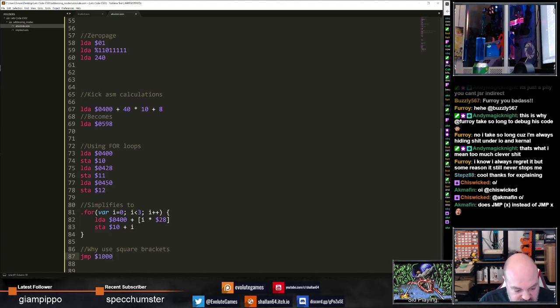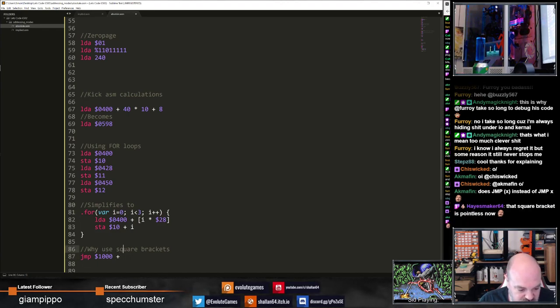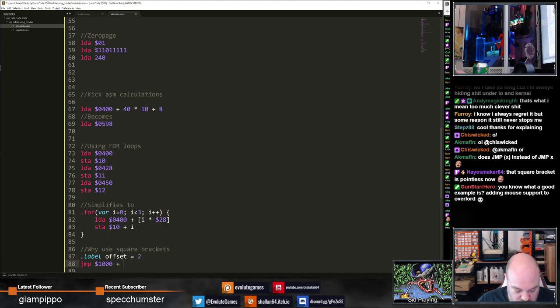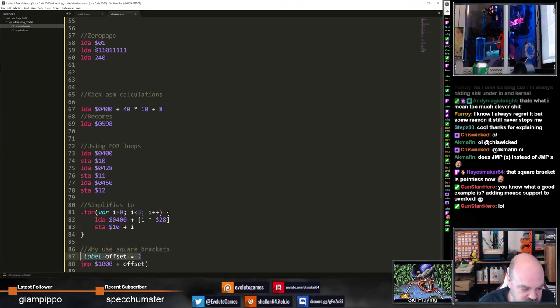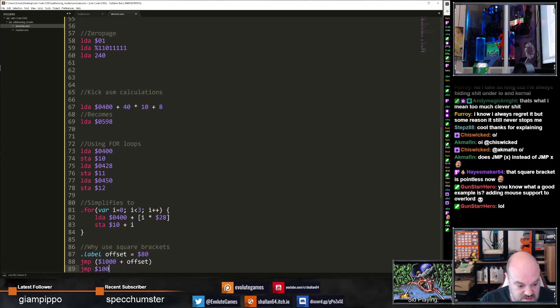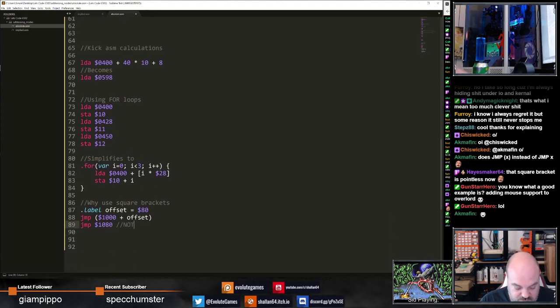Say we've got a memory address and we want to add a value. Say we've got a value here, just call it offset for now. Something like that. And we want to add the offset, and then we want to multiply. Actually, no, that's not going to work. So let's just imagine we did that. That is not the same as that. And the reason it's not the same is because this is indirect mode. This implies a completely different mode. And I'll explain those modes when we get to them.